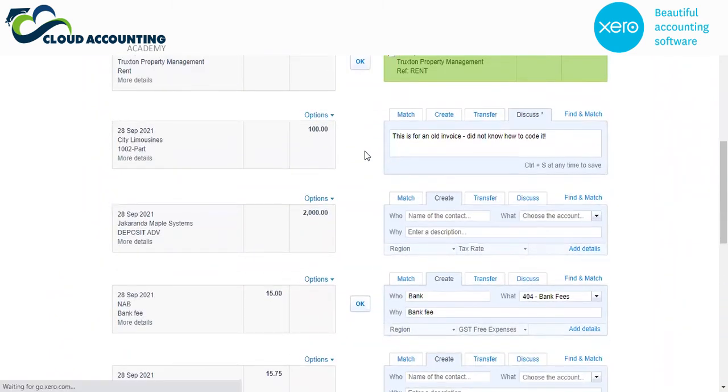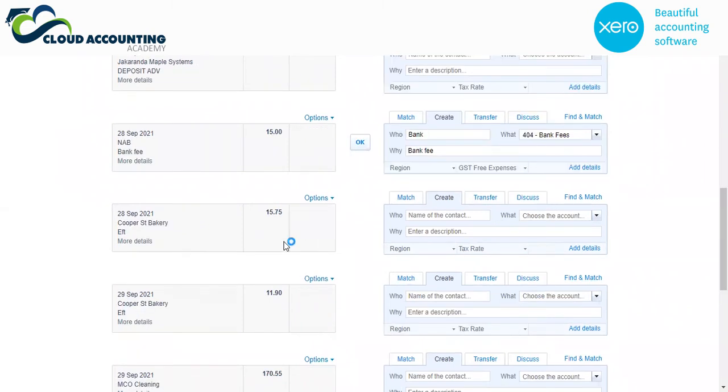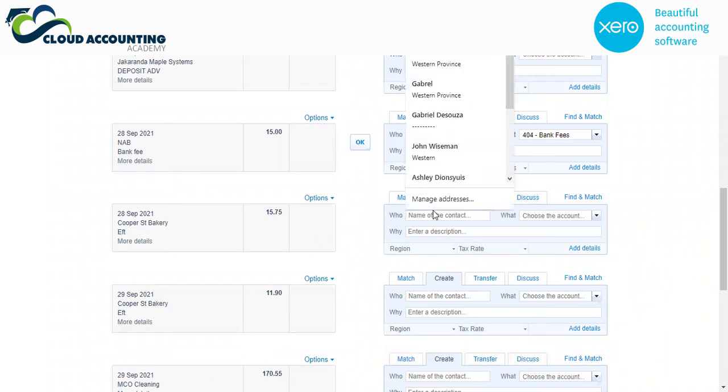We now move on to the use of the next tab, create. $15.75 Cooper Street Bakery is just a perfect example, as this is just a simple payment at the local bakery. There would not be a corresponding bill or receipt in the system. In this case, we could create the categorization of a new transaction. The who, in this case, is Cooper Street Bakery. You can select an existing contact or you can create one on the fly.